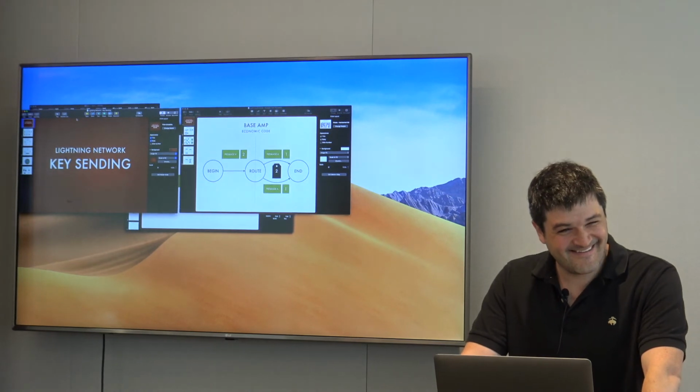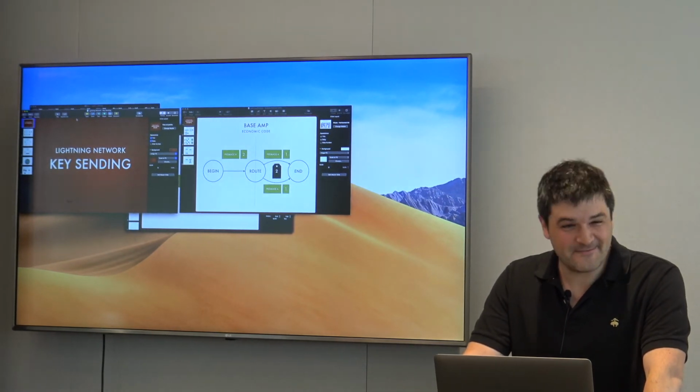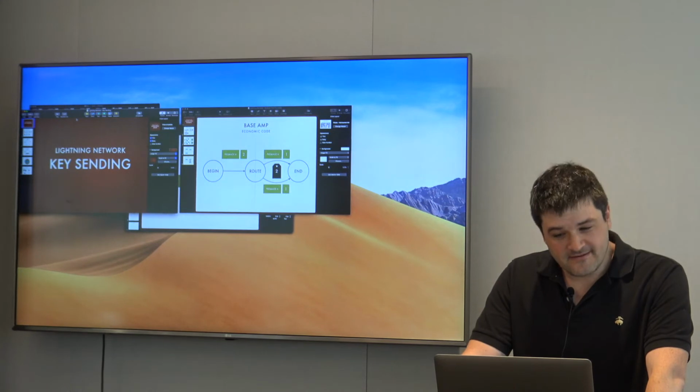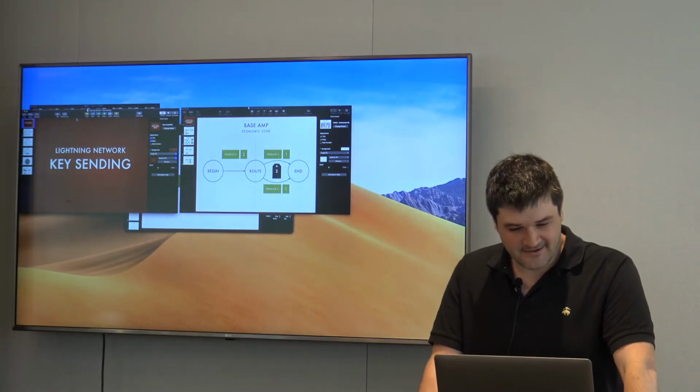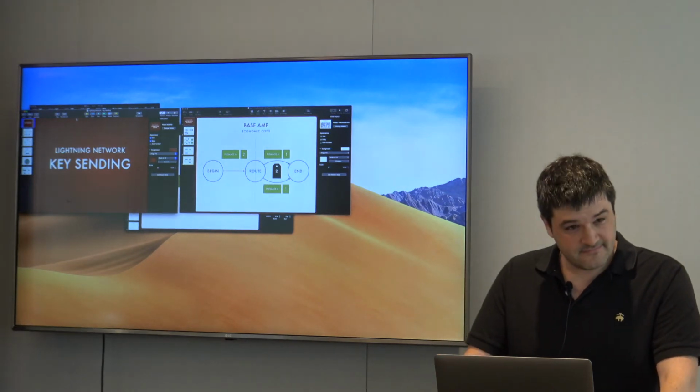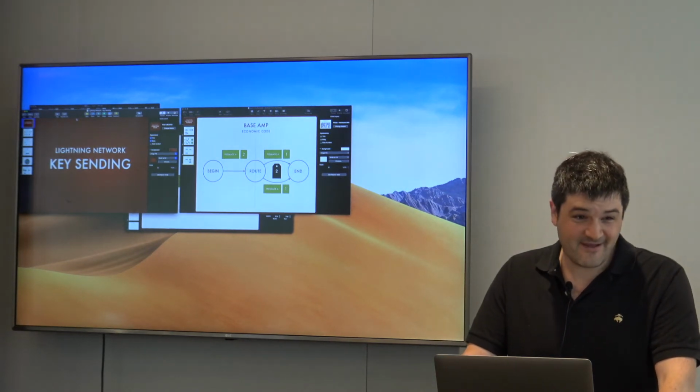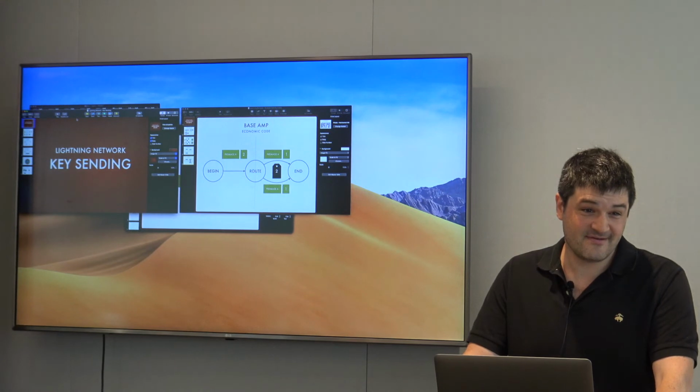Well, I talk about multipath payments a little bit tomorrow too, so there are some criticisms with multipath payments. We could discuss them now, but I have them in my slides tomorrow. So I'm interested. Maybe I don't have an answer though.